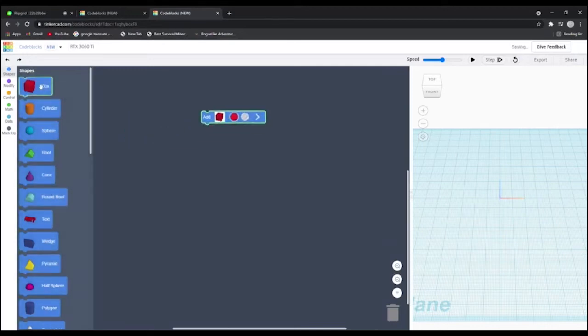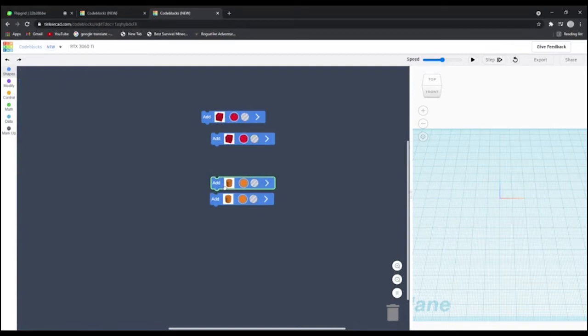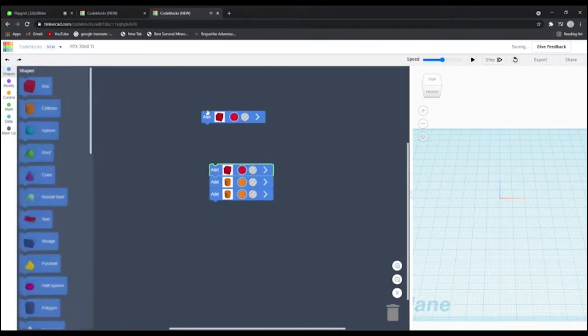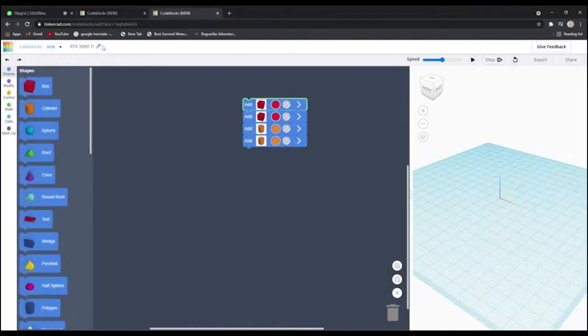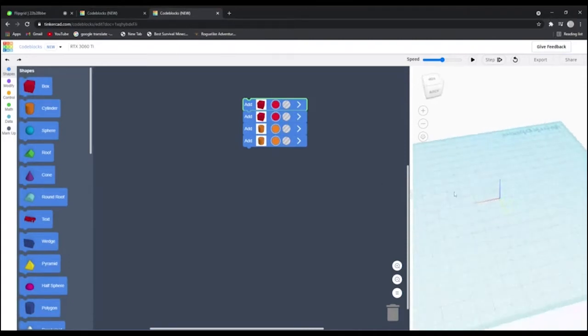What's going on? It's a 12-year-old crusty office chair here, and today I'm going to be showing you guys how to build a 3060 Ti. I know, the graphics card, the 3060 Ti inside of Tinkercad Codeblocks.